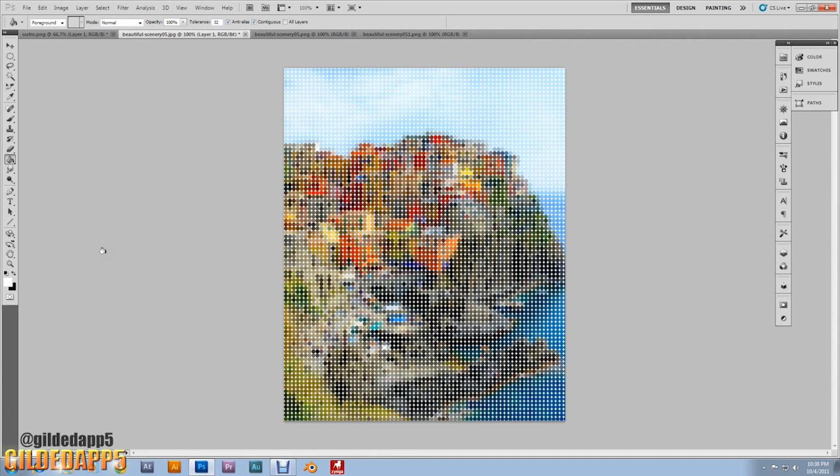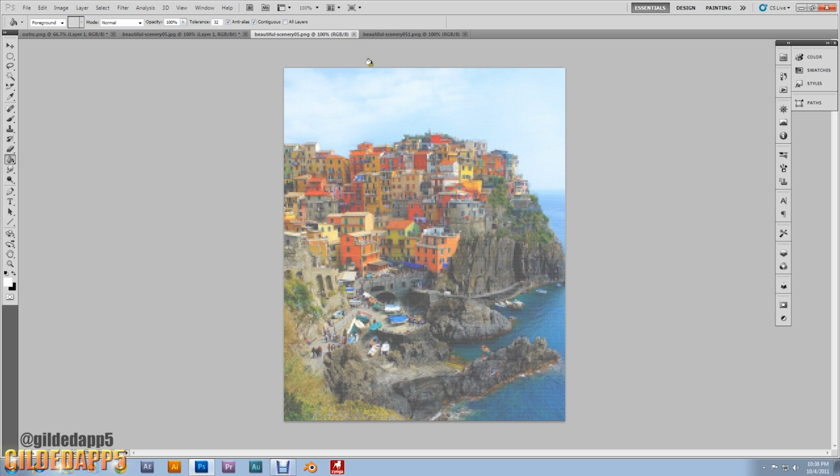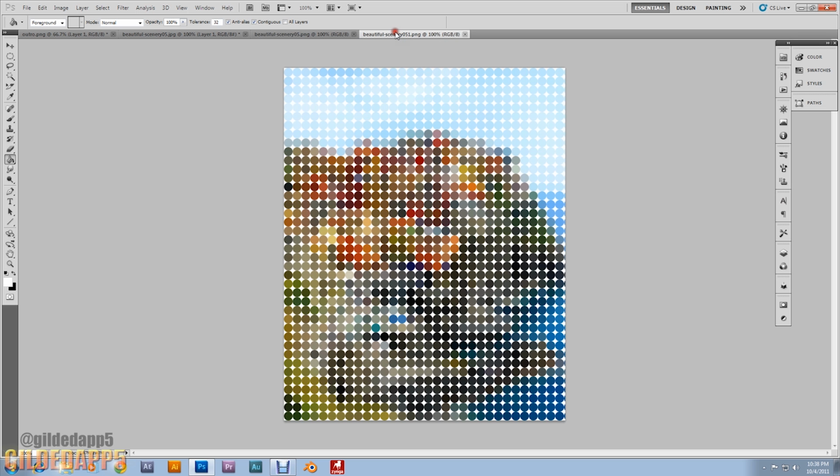You see this pixelated effect right here? Yeah, now you can see it. At first you couldn't really tell what the picture was of, but now it looks like a little Lego town. Look at the little Lego people. But it's an actual photo. It's not a Lego picture.